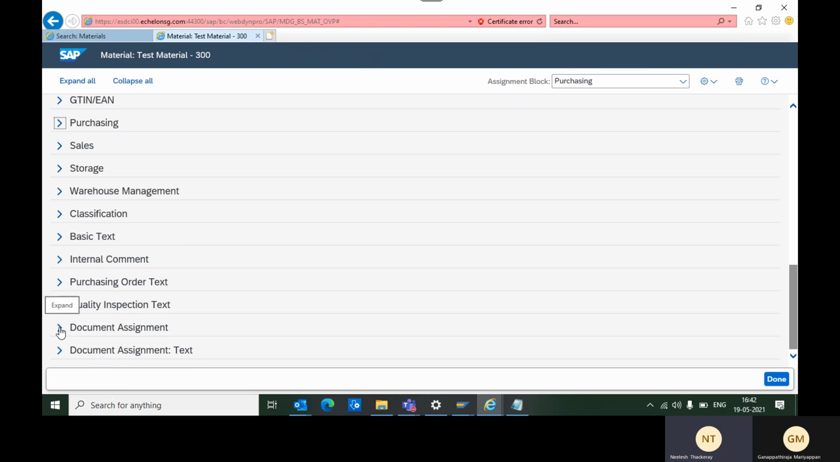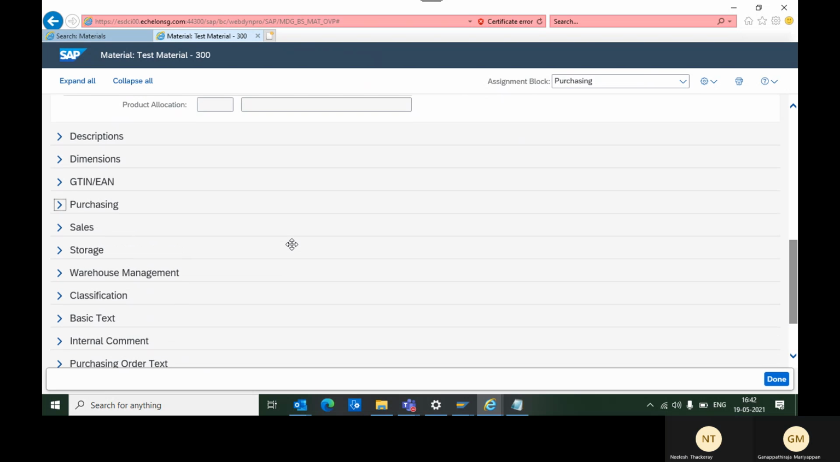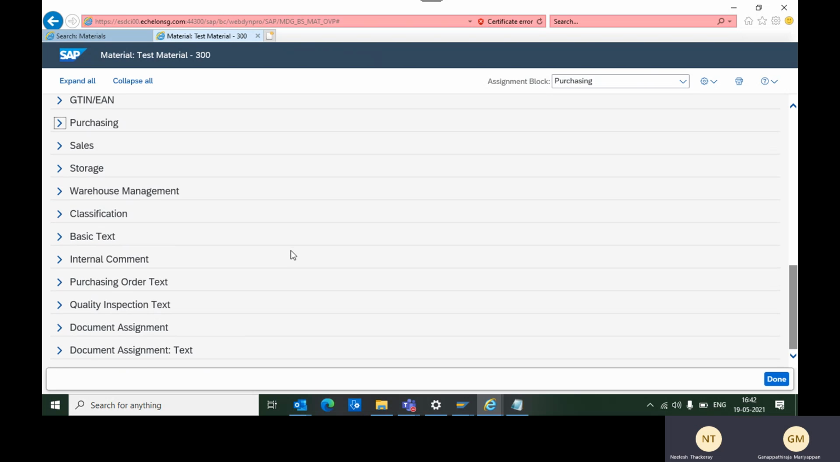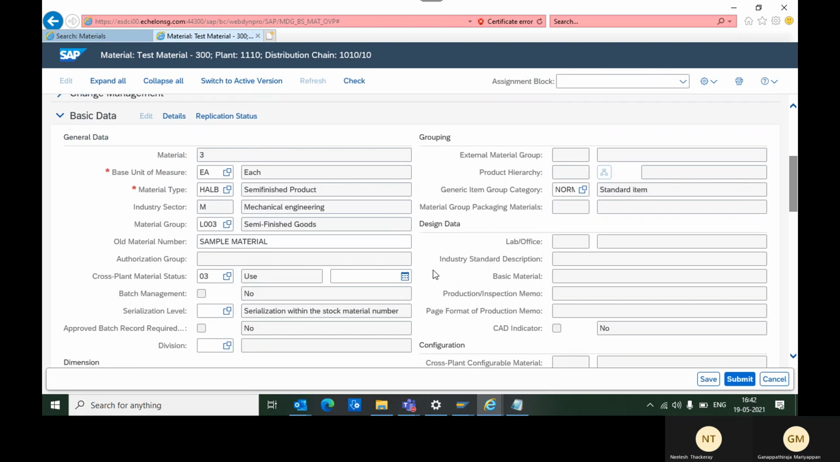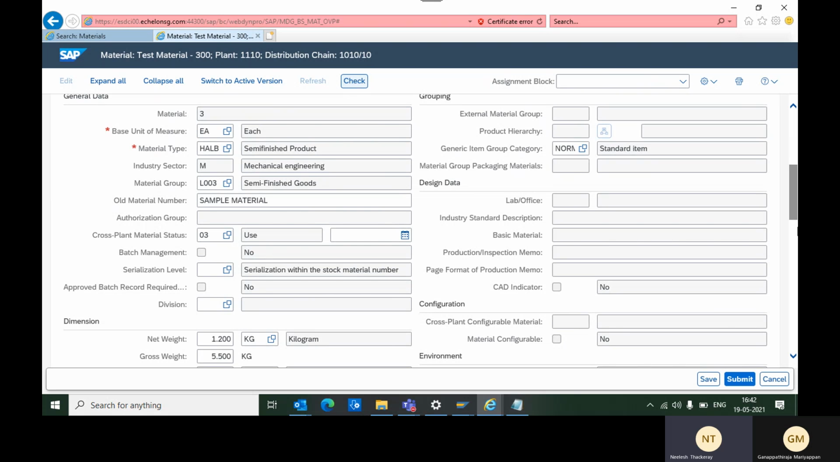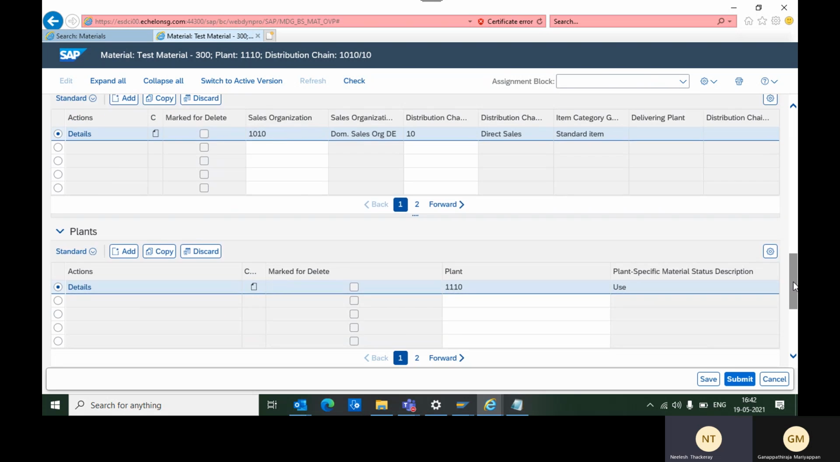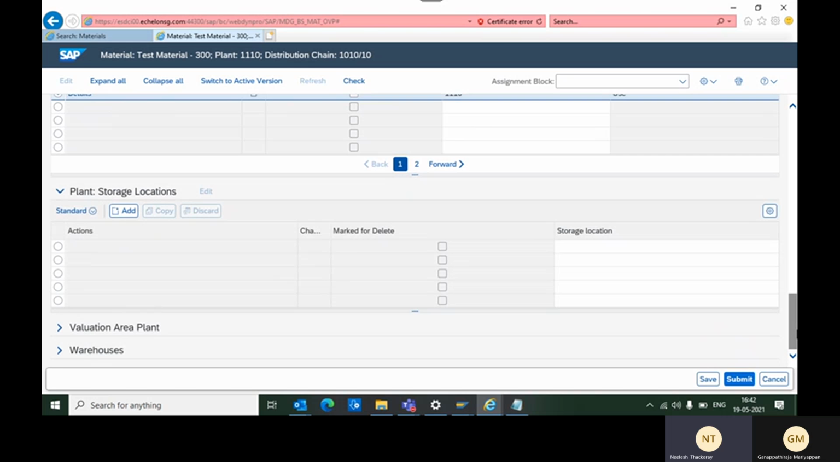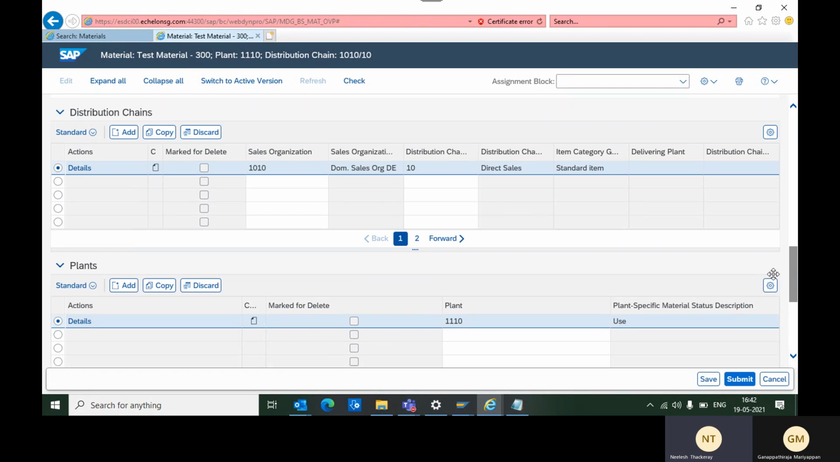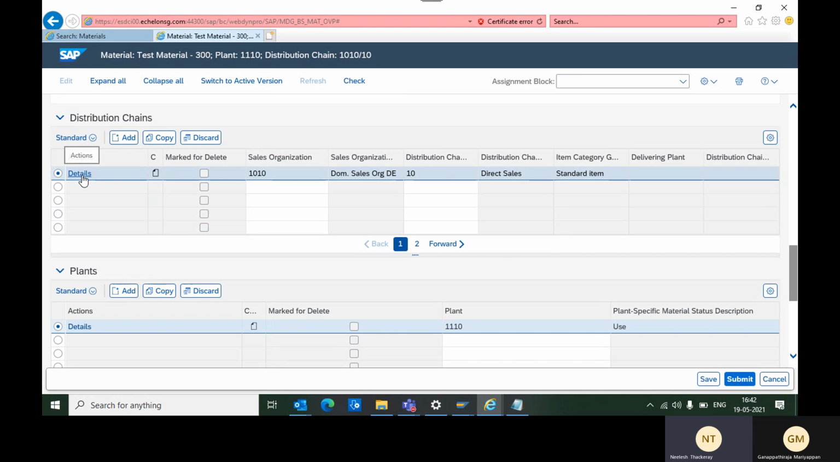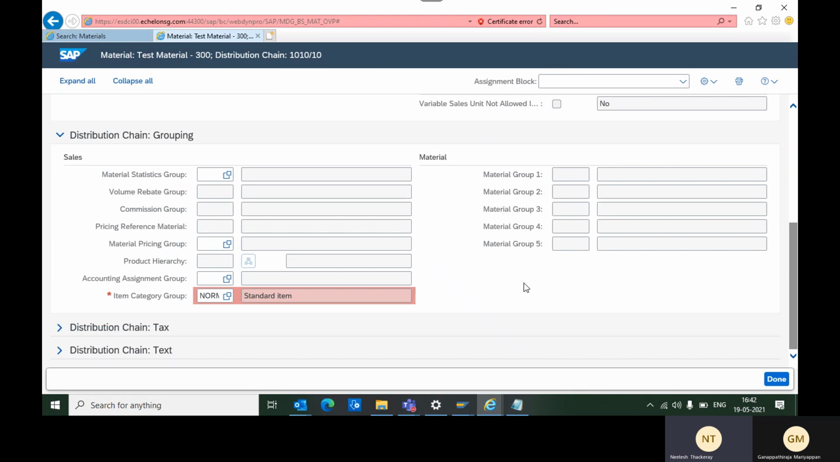Where is the tax? I think it should be in distributions only. Yes, distribution channel. So click on done. Then again come down. Distribution channels. No. Select this distribution channels. Maybe it's there. Go up. Yeah, select these details here. And that's the part to hunt for. Yeah, tax. Distribution chain tax. Expand this distribution chain tax.